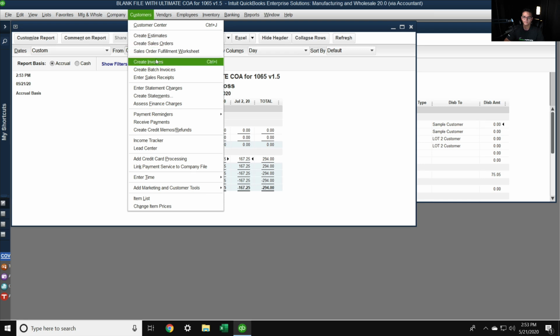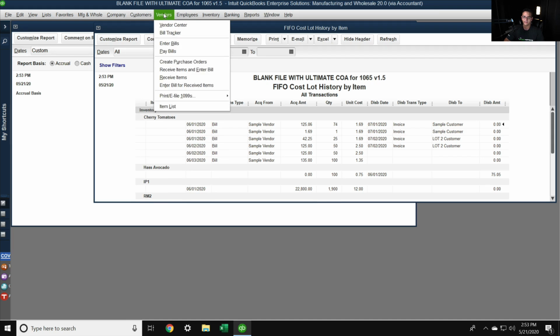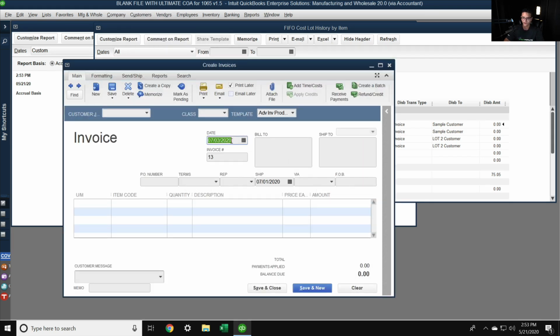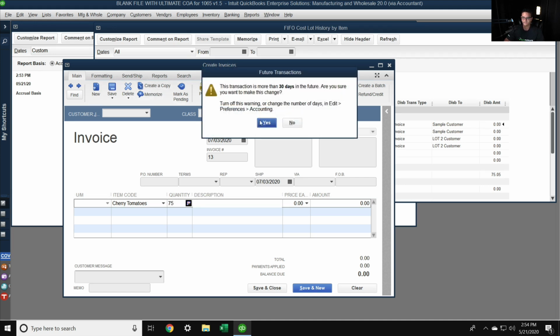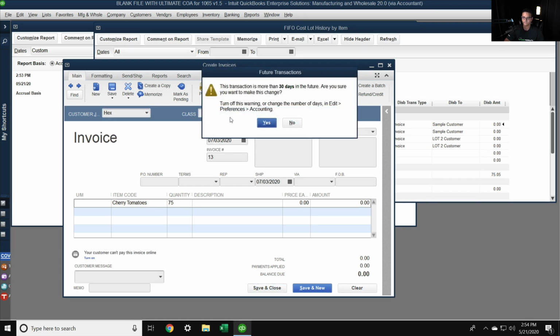Let's do, how many do I have left from the second lot? I got 50 left. So perfect. So let me do another invoice. And let's make this on the third. And we'll take the same product and let's do another 75. Click on save. Let's pick a customer.